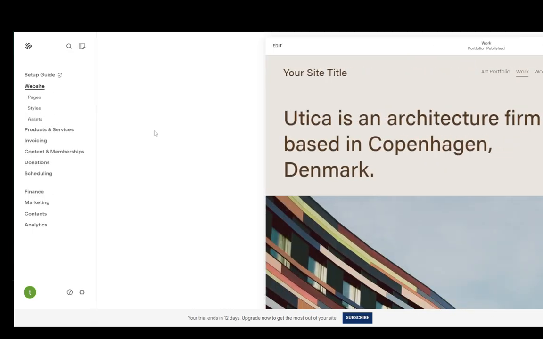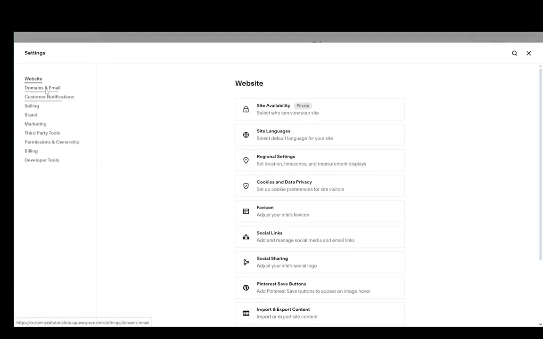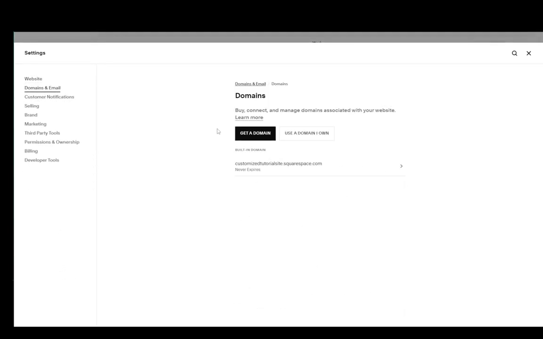Now, as you can see, currently I'm on my Squarespace site, and since I don't have a purchased domain name, I'm going to have to explain everything through another guide that I've found. But first, I'm going to show you where you're going to find your domain settings on Squarespace. So you just need to go into your settings, you go into domains and email, you go onto domains, and then here you'll find your domain name.